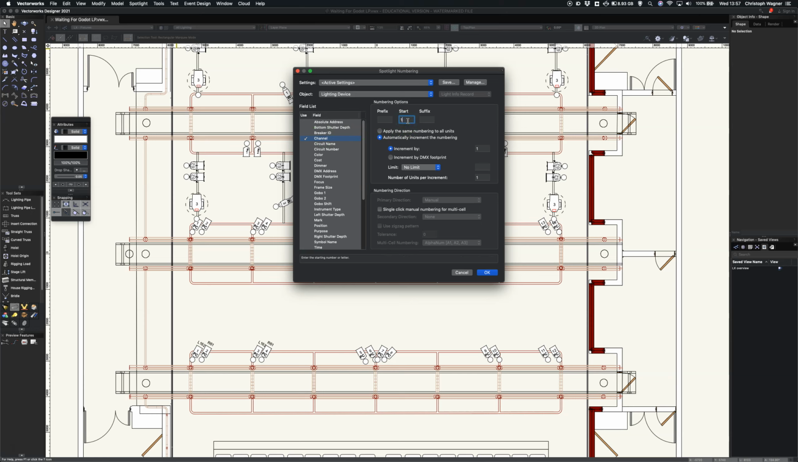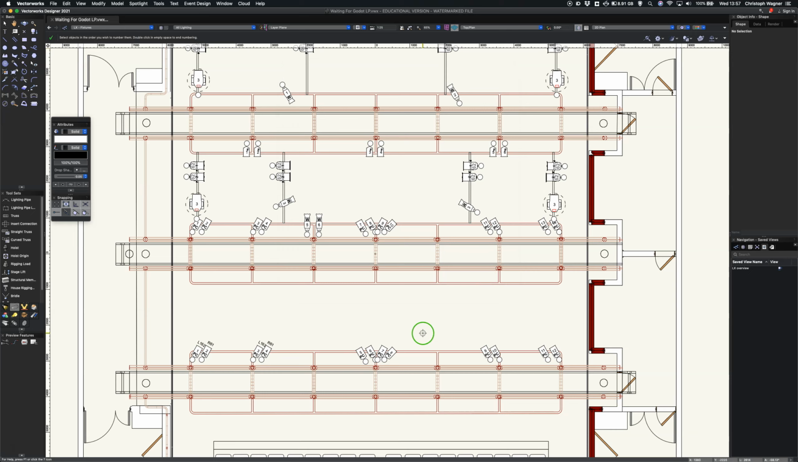And we're going to start with channel number 1. We're going to automatically increment the numbering, and increment by 1. That is all we're going to do in this setting at the moment. And then we get this little target cursor, which we can now use to number our units.